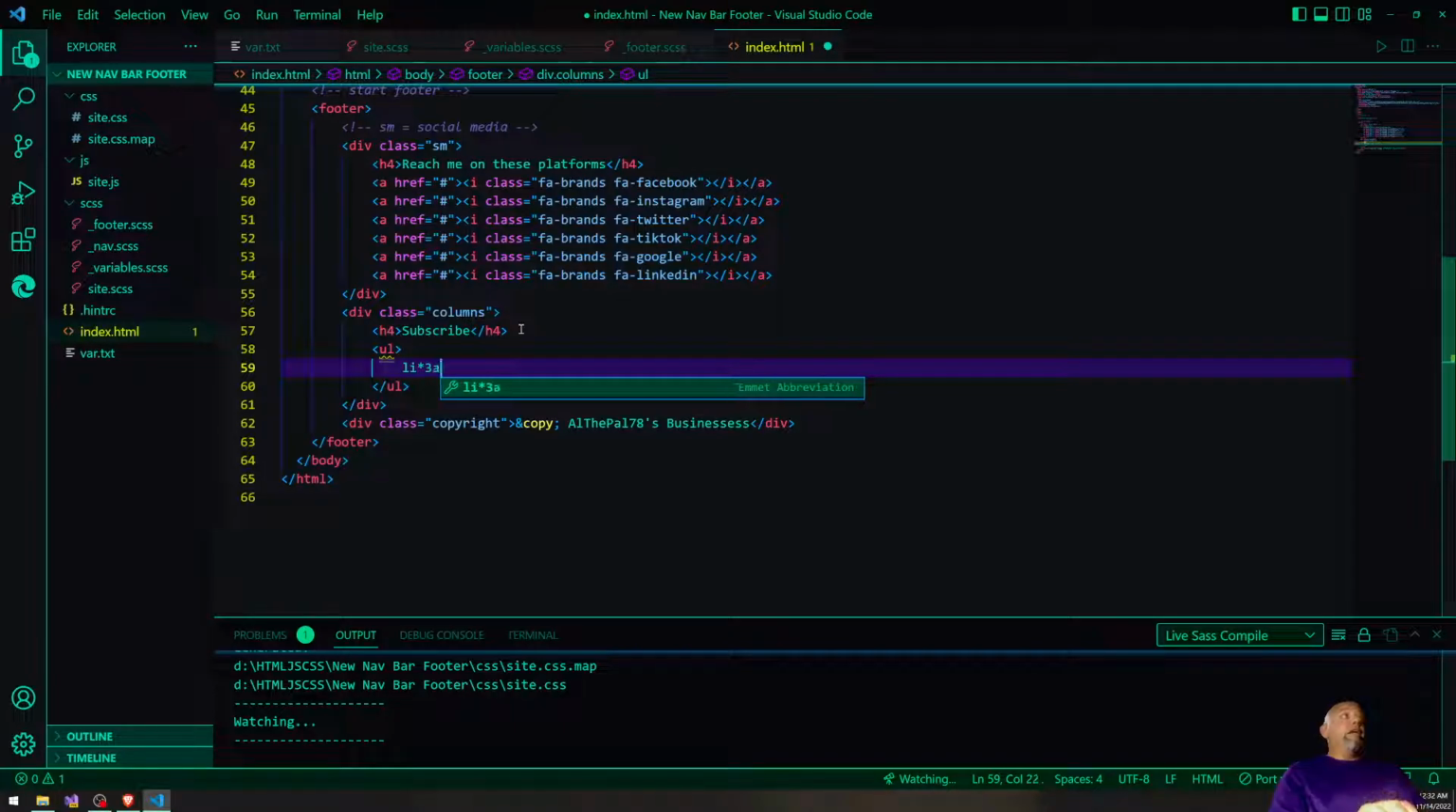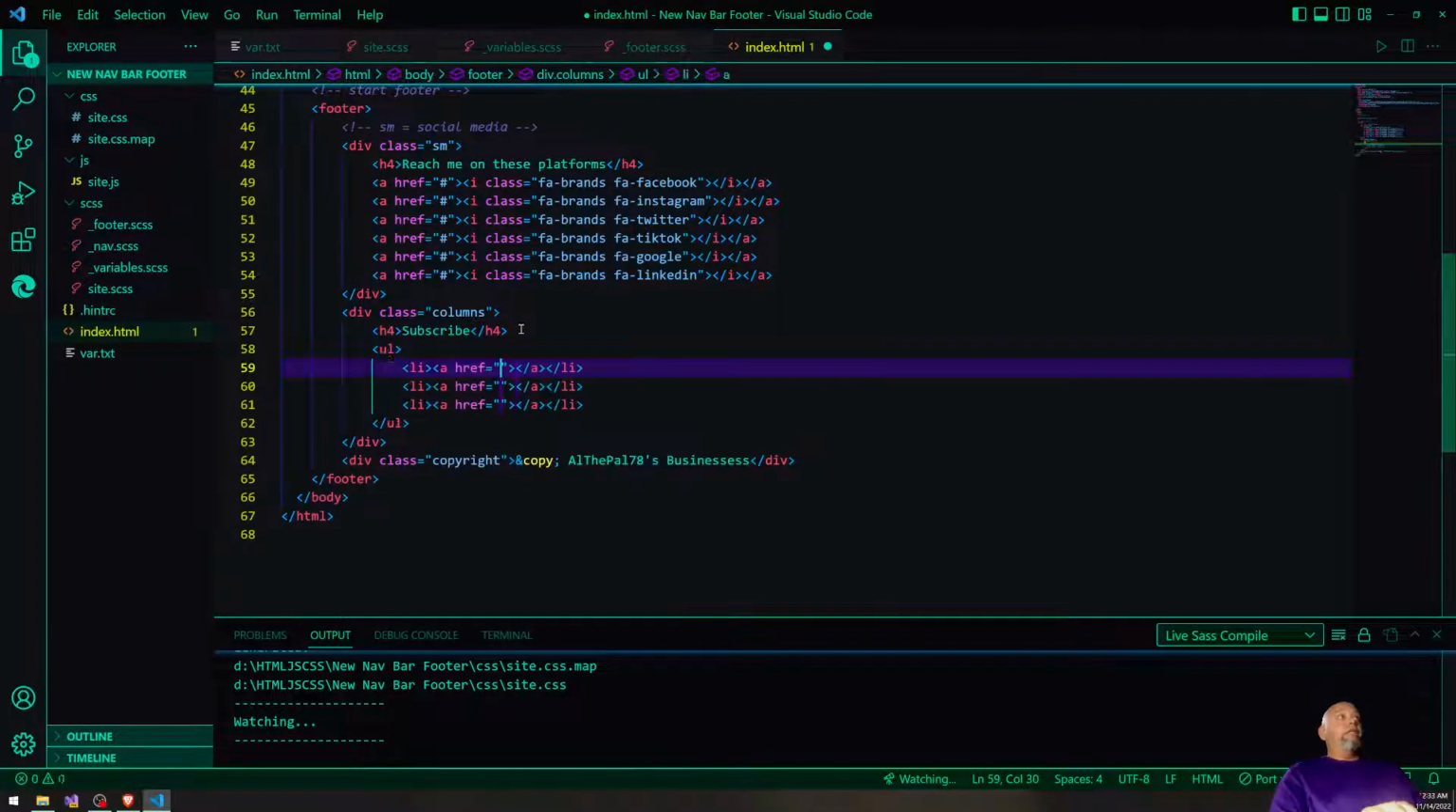Three anchor tags, I think. Oh no. Nope. A, like that. I think that does it. There you go. Hold shift here, and here, and here. Pound. We will be making other sections to this site pretty soon.